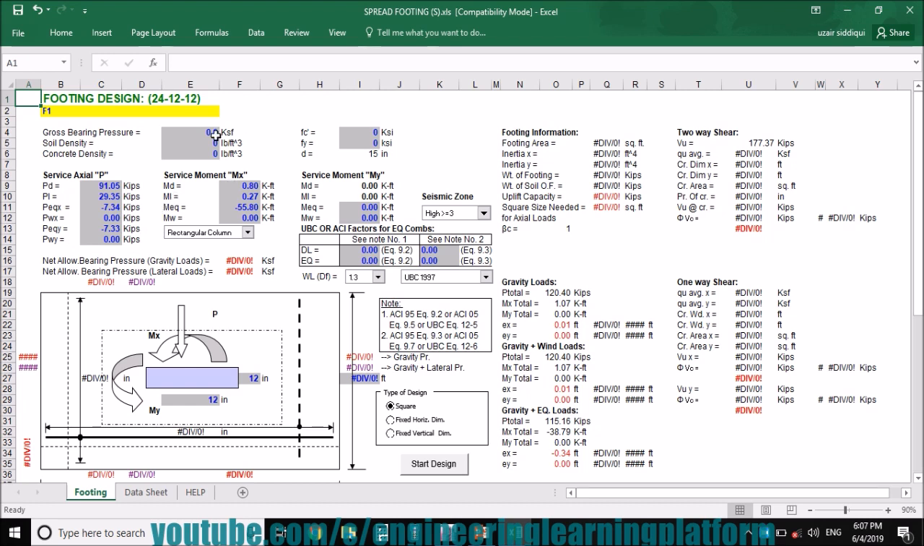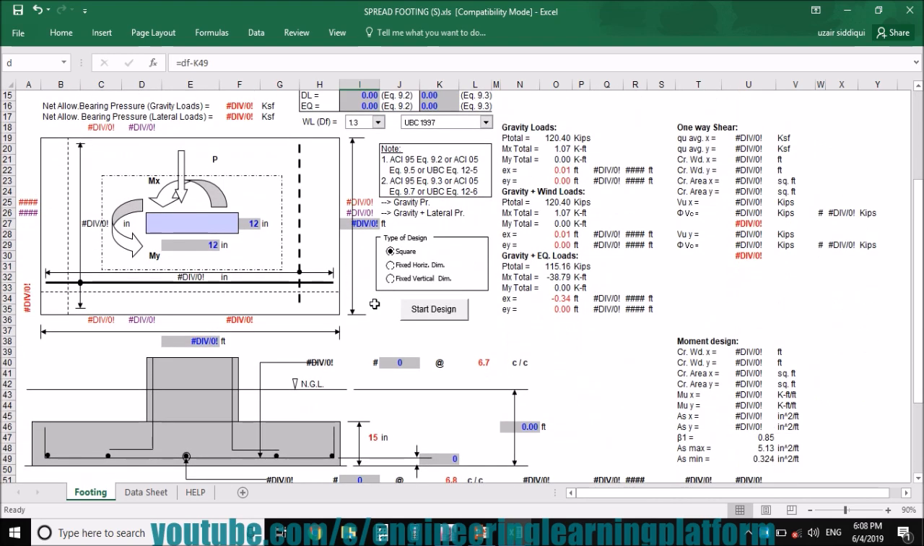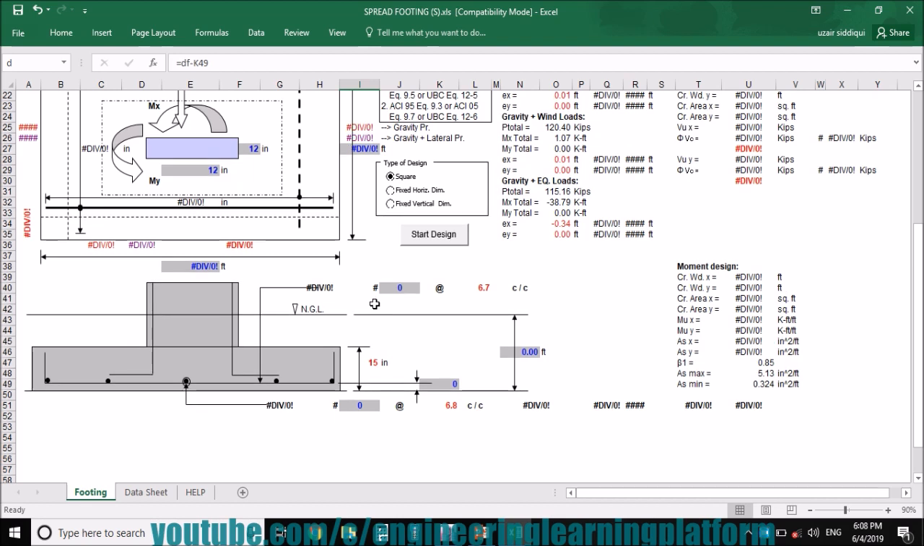So now you see the values are imported from the data sheet. The gross bearing pressure was given as 5 kips per square foot. The soil density is taken as 100 and the concrete density as 150. f'c is 4 and fy is 60. For the effective depth, you can start with a lesser number, but it's totally up to you. The software will automatically design this value for the minimum, but for the initial iteration you need to set a value.